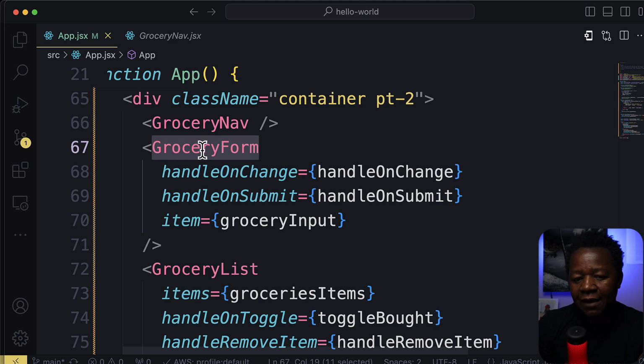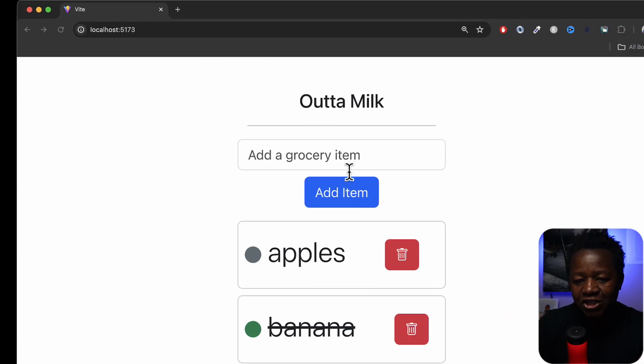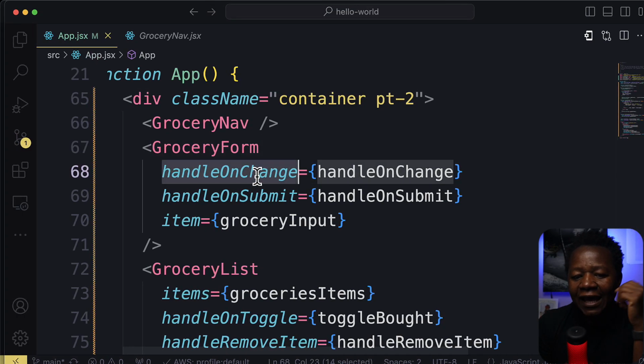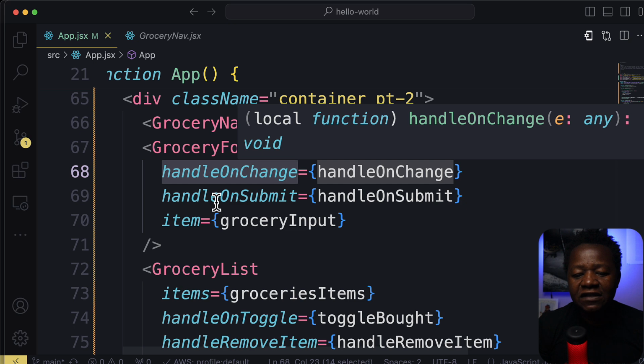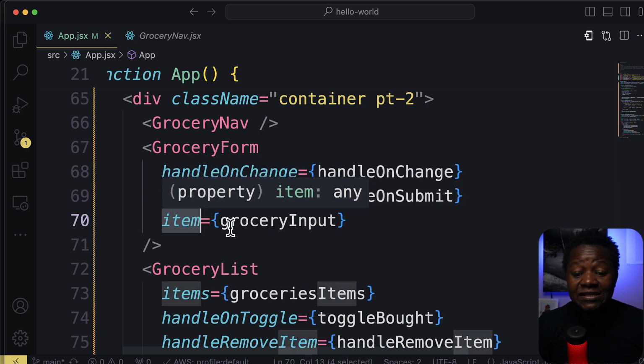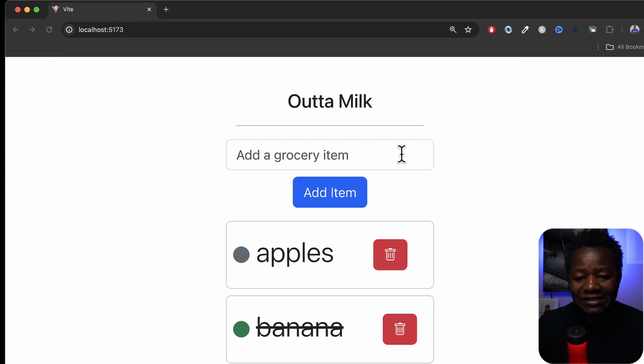That's exactly what happened here. So this grocery form is essentially this, what you see here. What it does is it has this handle on change property that's been passed down, and we have this handle on submit. Now, if we also look here, we have this item. So this is the actual grocery input, what is entered here.